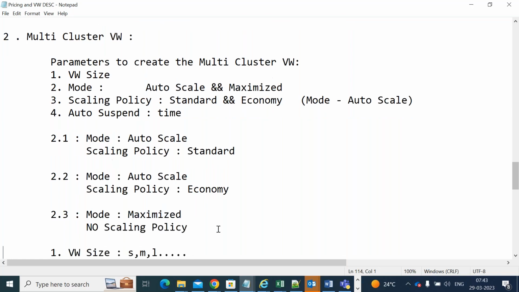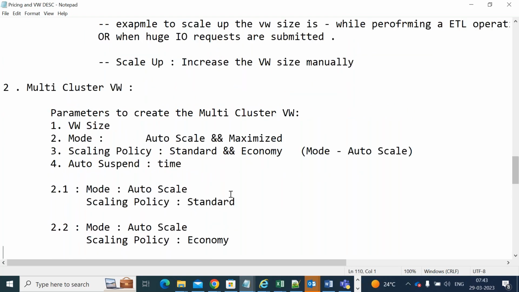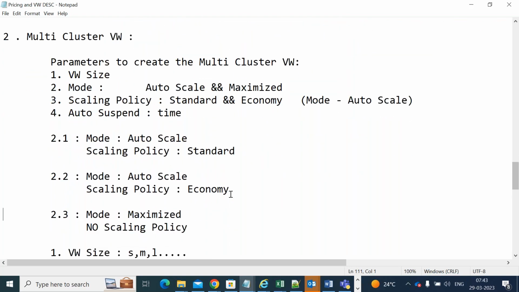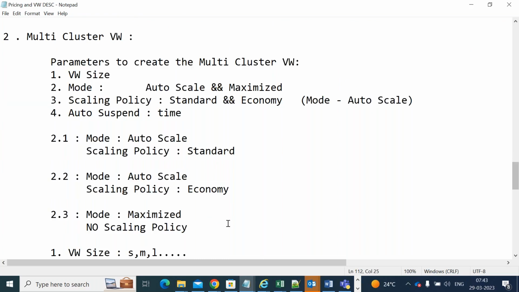Now we'll discuss all these options. What is this auto scale and standard, what is this auto scale and economy, and what is this maximized. So till here you are clear or not? I will tell you the meaning of these parameters. If you're not clear, then I will explain. Clear, sir. Till here. So these are the parameters you are going to consider.